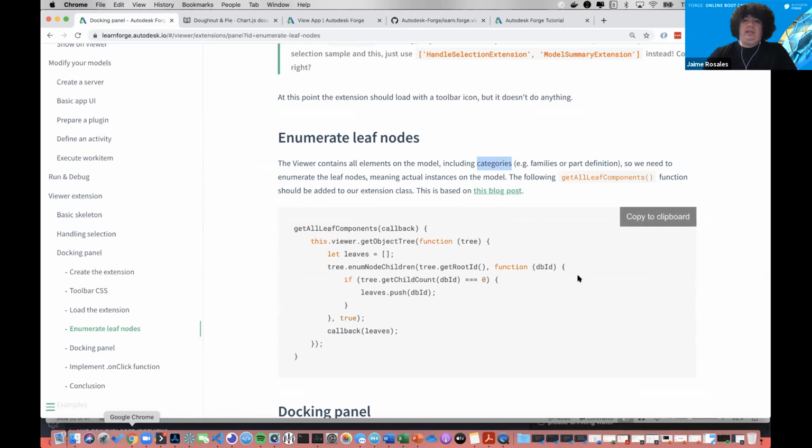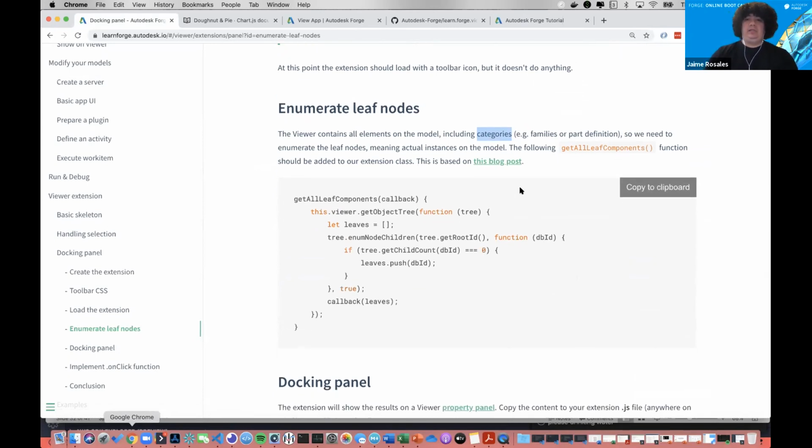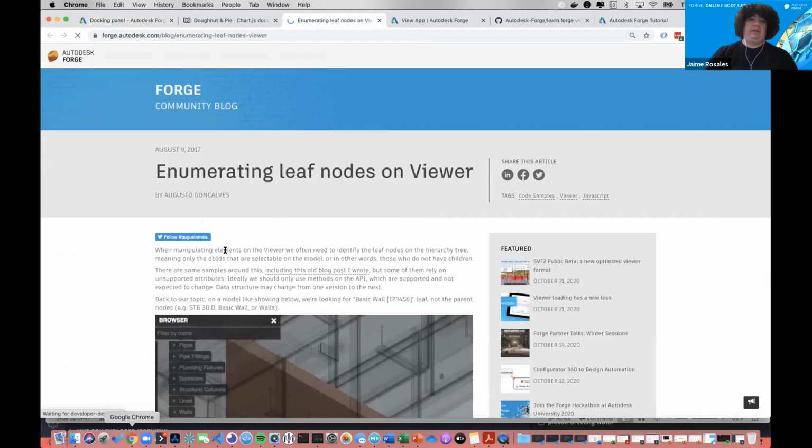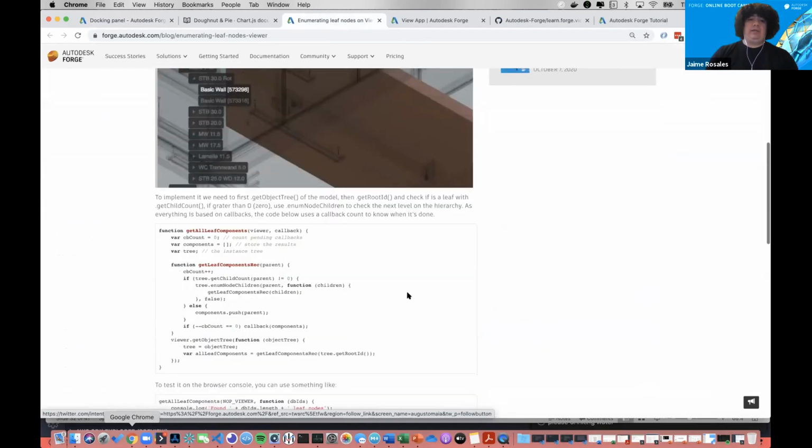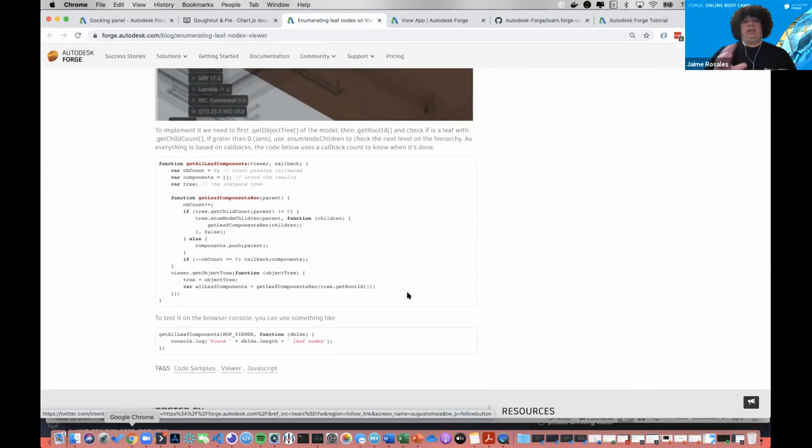And from here, we can take you into something a little bit more deep and defined when it comes to what this enumerating of leaf nodes on the viewer means. So in that way, you can start navigating into understanding a bit more in detail what's going on with this enumeration of the leaves and the properties that are part of the model. So that's something good to look into, to be honest.